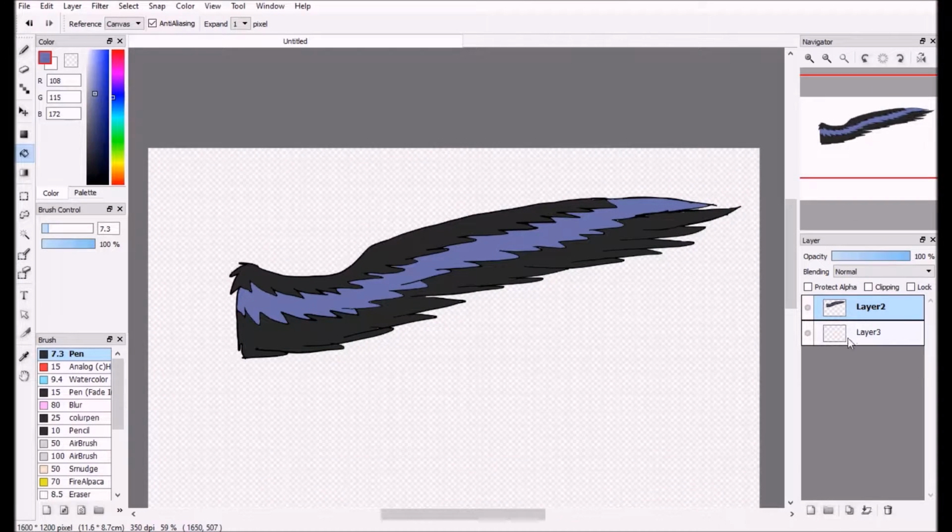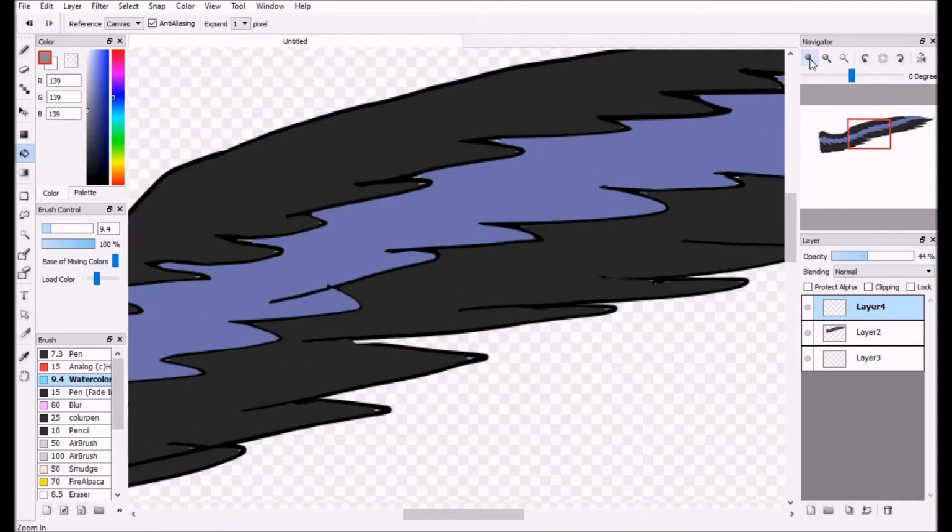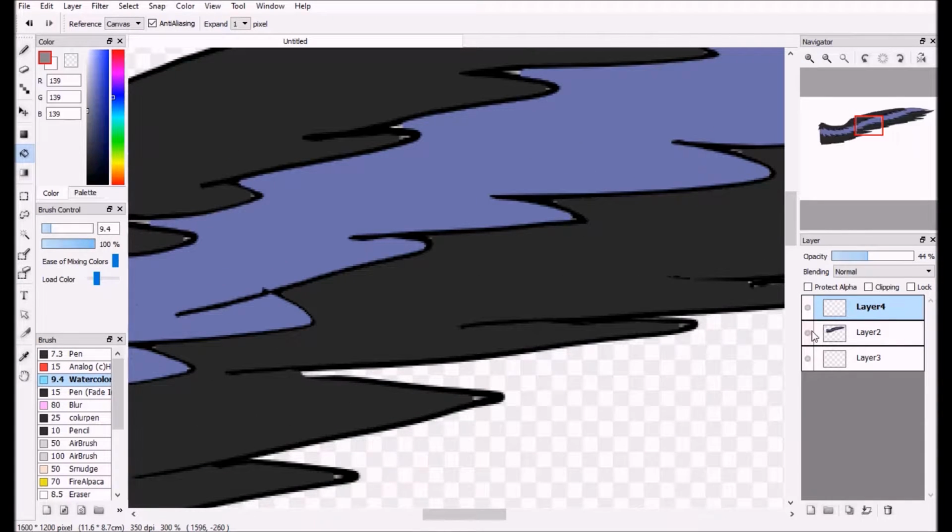And if you're going to paint this, you want to make a new layer. I have it on normal, and then you would want to kind of define the feather itself. So if you're painting, you do not use line art.